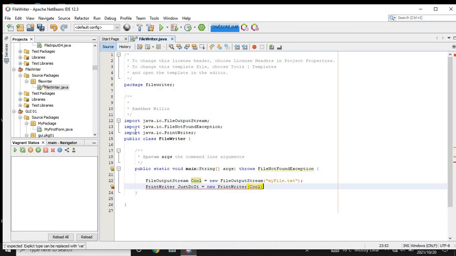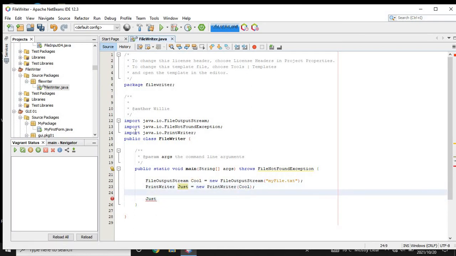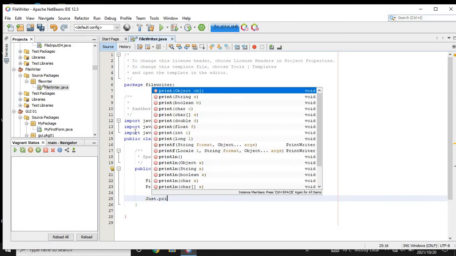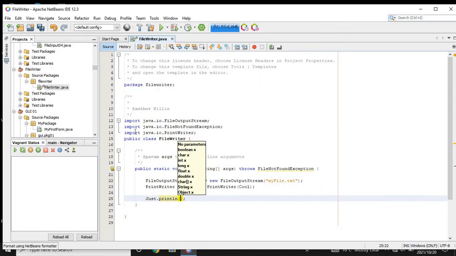You don't have to put the inverted commas, because now it's an object. It's not like it's a string you're reading. Anyways, let's go through it. So now we say just do it. Okay, maybe just do it was too long. My bad. So you can just say just, print ln. What do you want that text file to say?